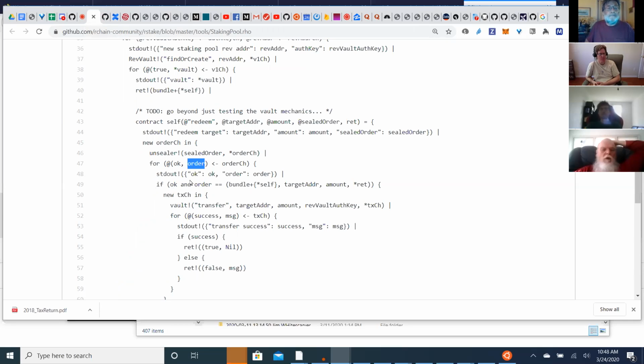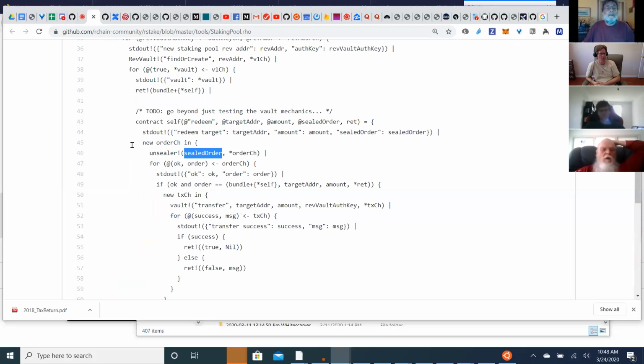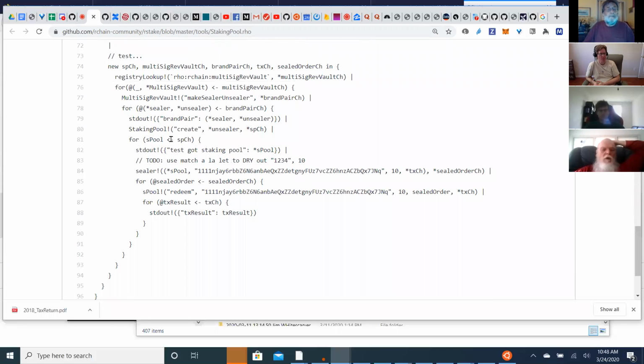So the sealed order is actually a box, the box that was returned, right? Where am I? Multi-sig, staking pool. So that's the box that we got back when we sealed this. We got back a box on the sealed order channel. So this is the box.